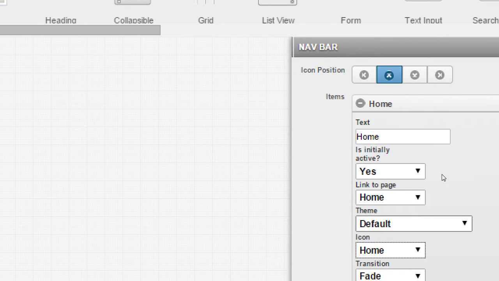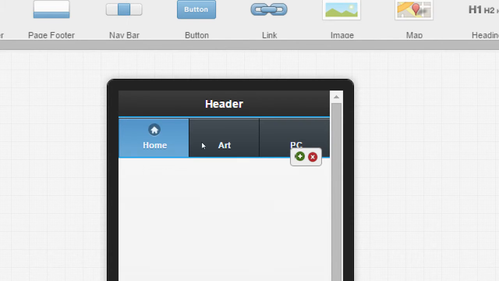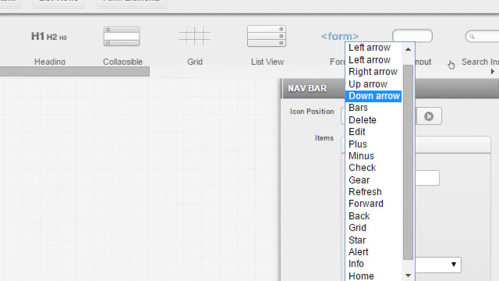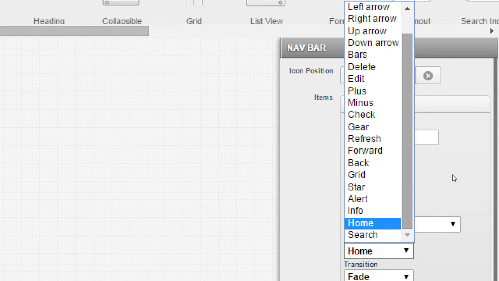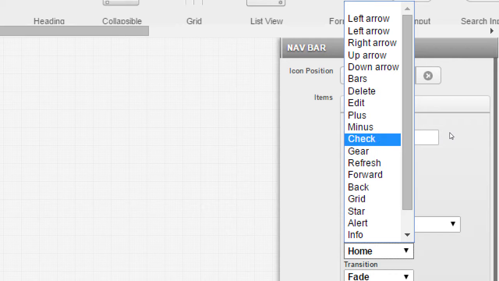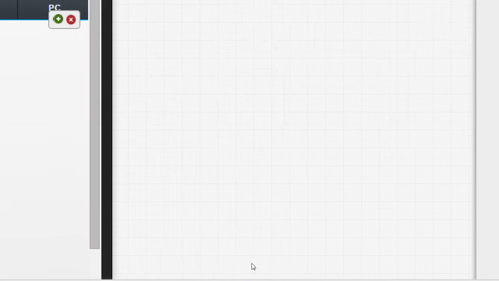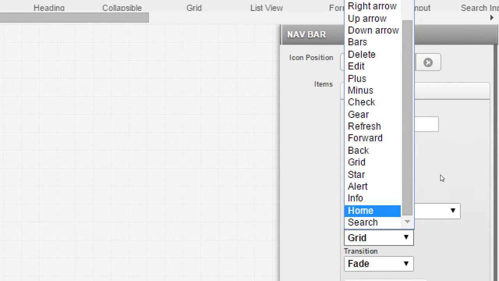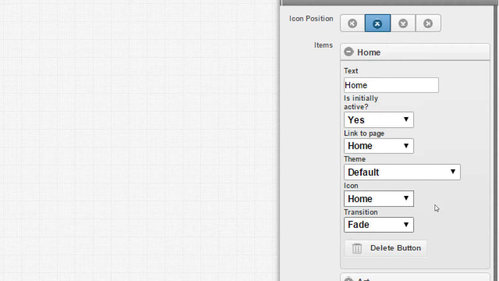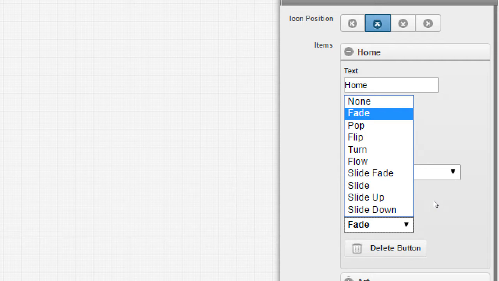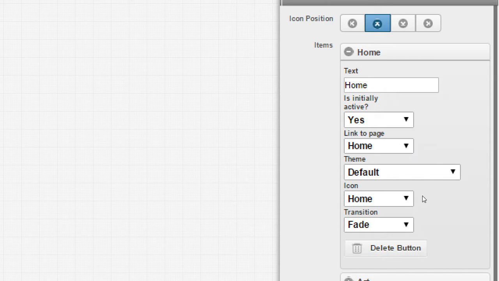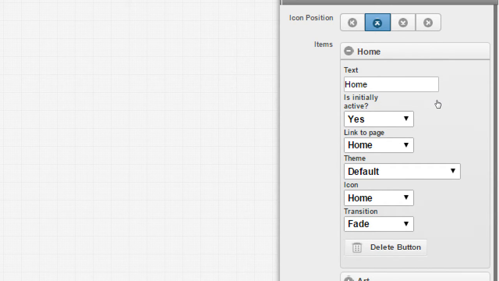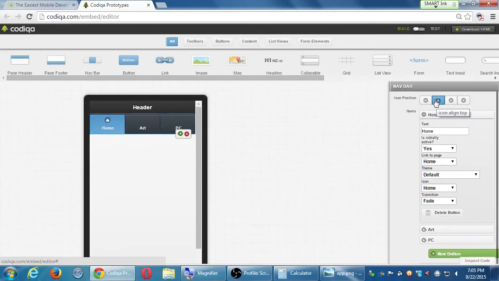But we have enough icons here that we can put in the home icon. You can decide whatever icons you want, but let's say for art, I like the grid. We'll choose icons. Transition, we've got all the transitions. They haven't changed them yet. I'll leave them as fade for the moment, but we've got the other ones listed. If we no longer want the button, we can delete it. And if we want to change the position of the icons, we've got that at the top: icons on top, icons on bottom, left or right.